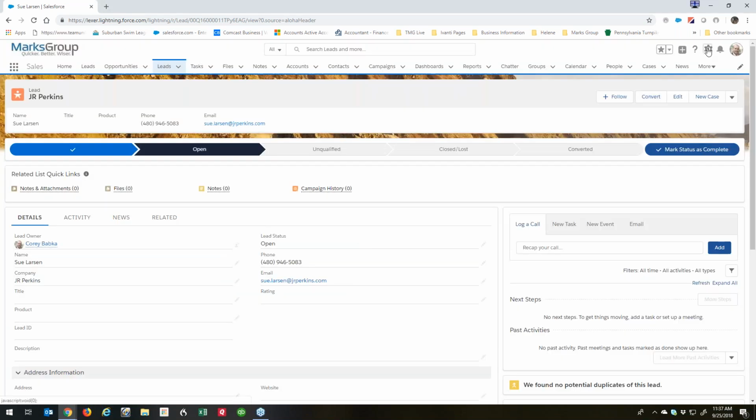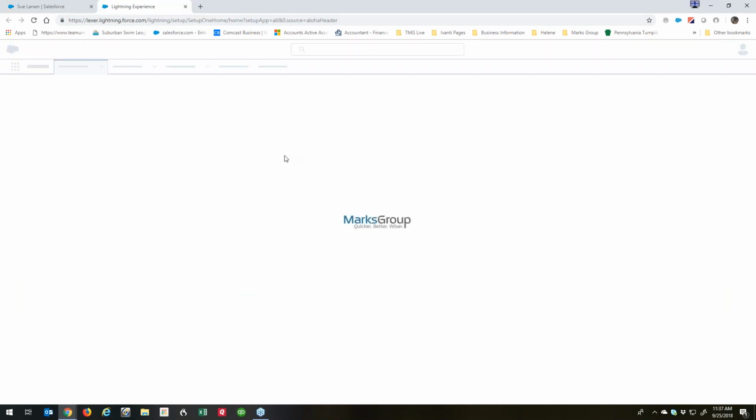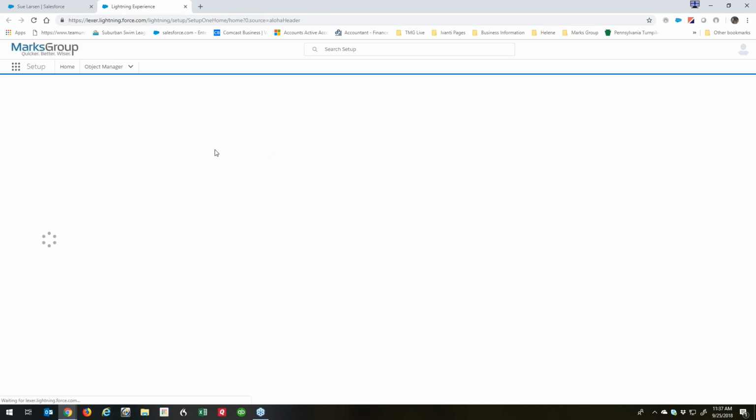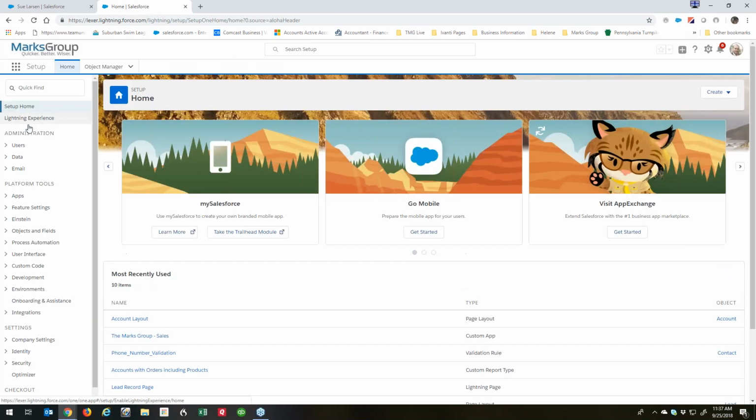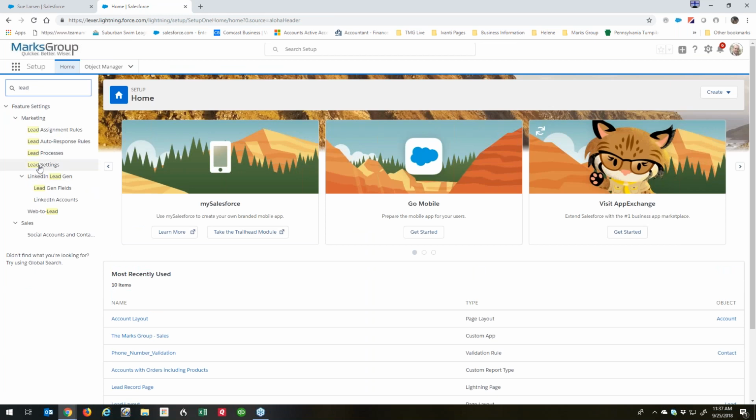So I'm going to go to my setup area, as we always do. It's easier to just search, so I'll type lead, and in here we've got lead settings.